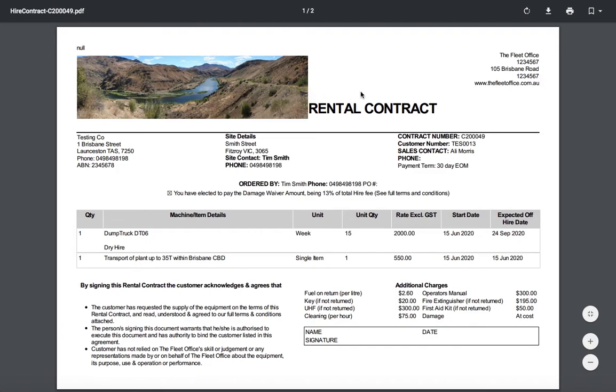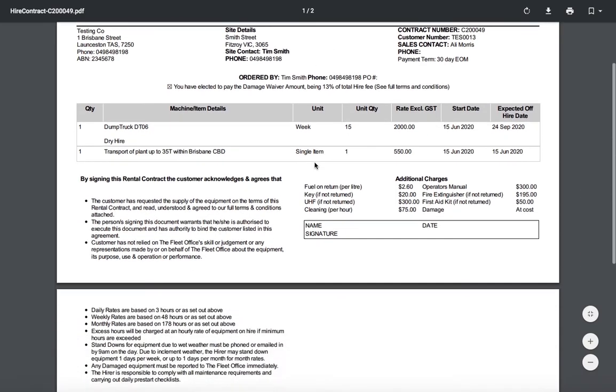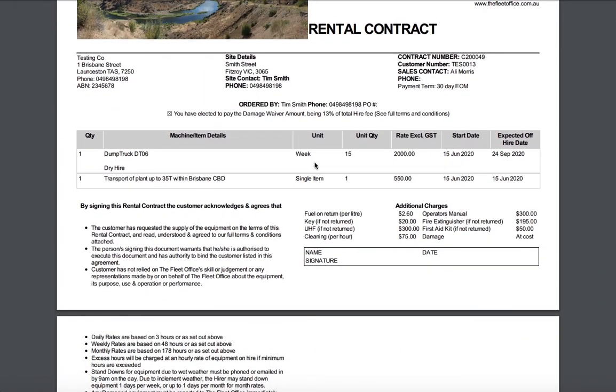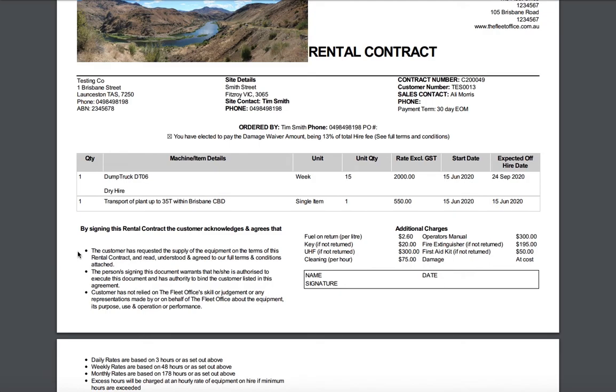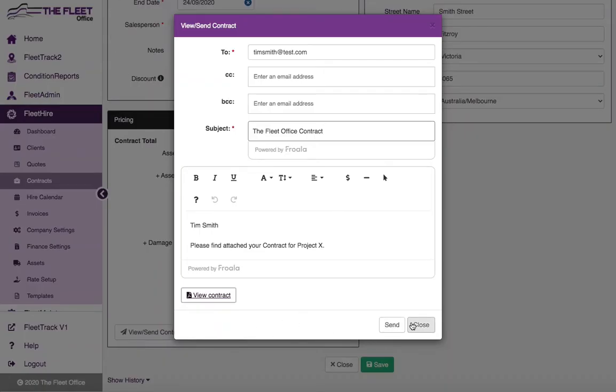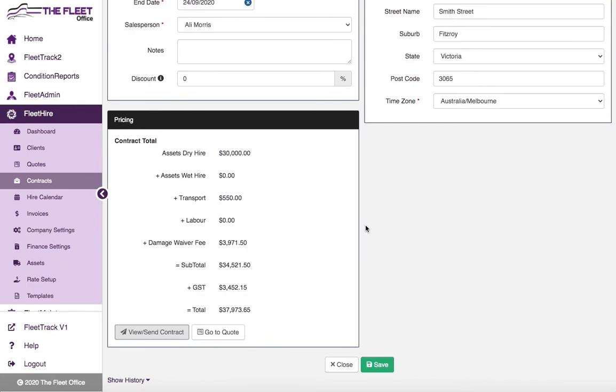If I open up the contract, the rental contract there, ours looks a little bit busy because it is a test contract, but your contract here with all of your details formed up as per your template that you've created with any additional charge and whatnot. They can go on and sign it and return it to you, or sign the screen to agree. We go back into our contract phase here. I'm going to close that.